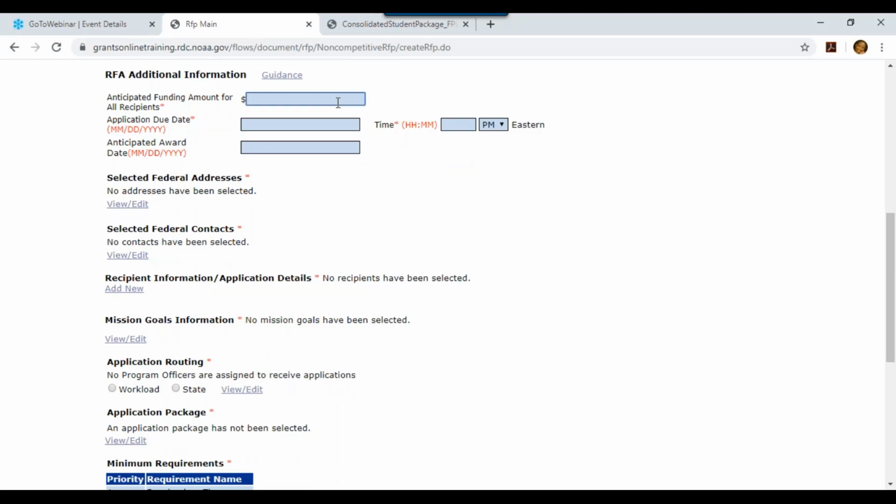First data field that has an asterisk is the anticipated federal funding amount for all recipients that you're using underneath this particular RFA. It could be one or it could be more. So I'm just going to put in $1 million for right now. Okay. And now we're going to put in our application due date.